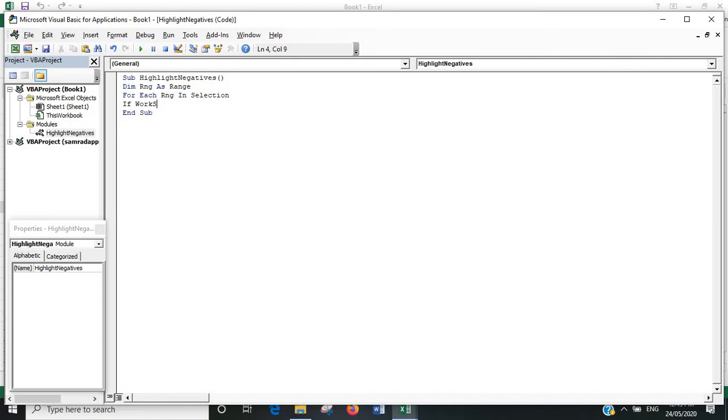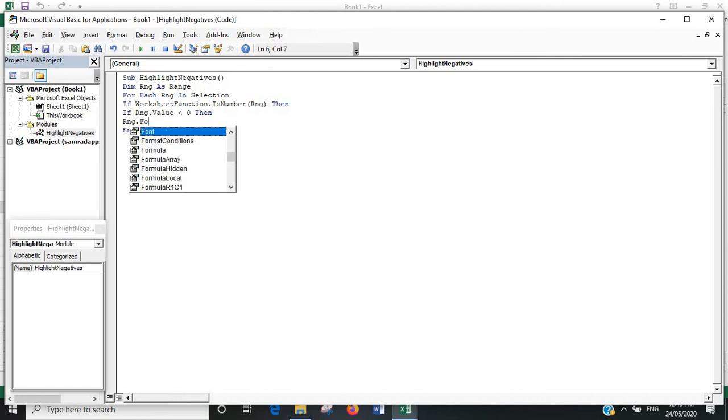if the worksheet function, okay, so if it's a number in the range, and if the range value is less than 0, then the color of the font in that cell, and this over here is a number you just kind of have to know, but this is the number for the red text.